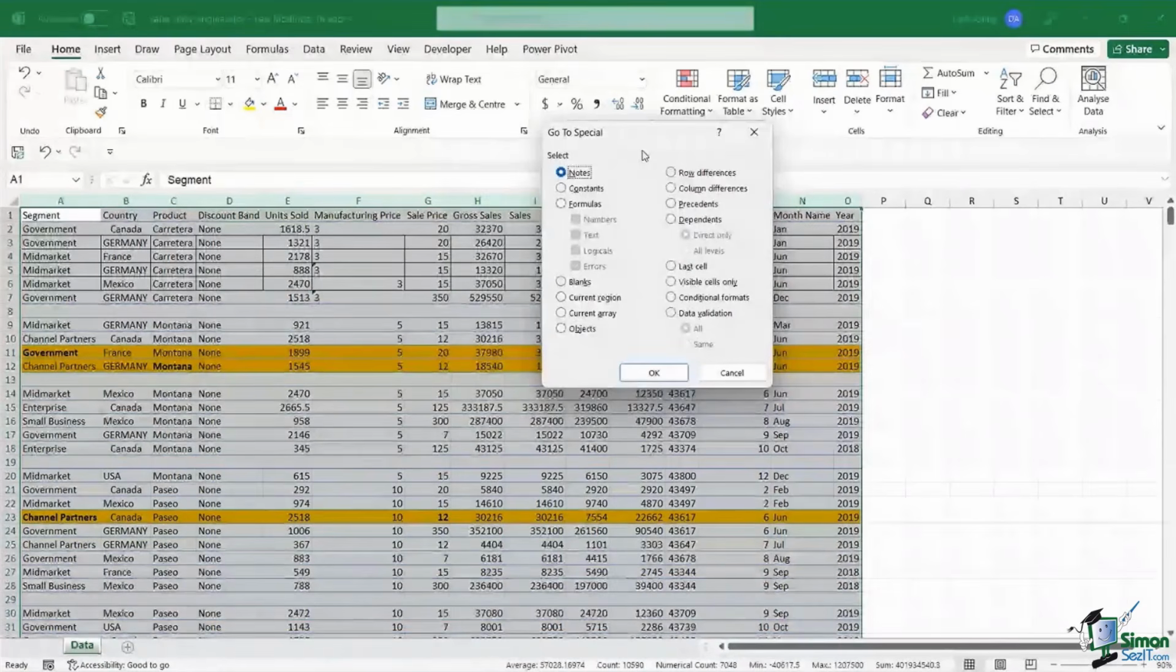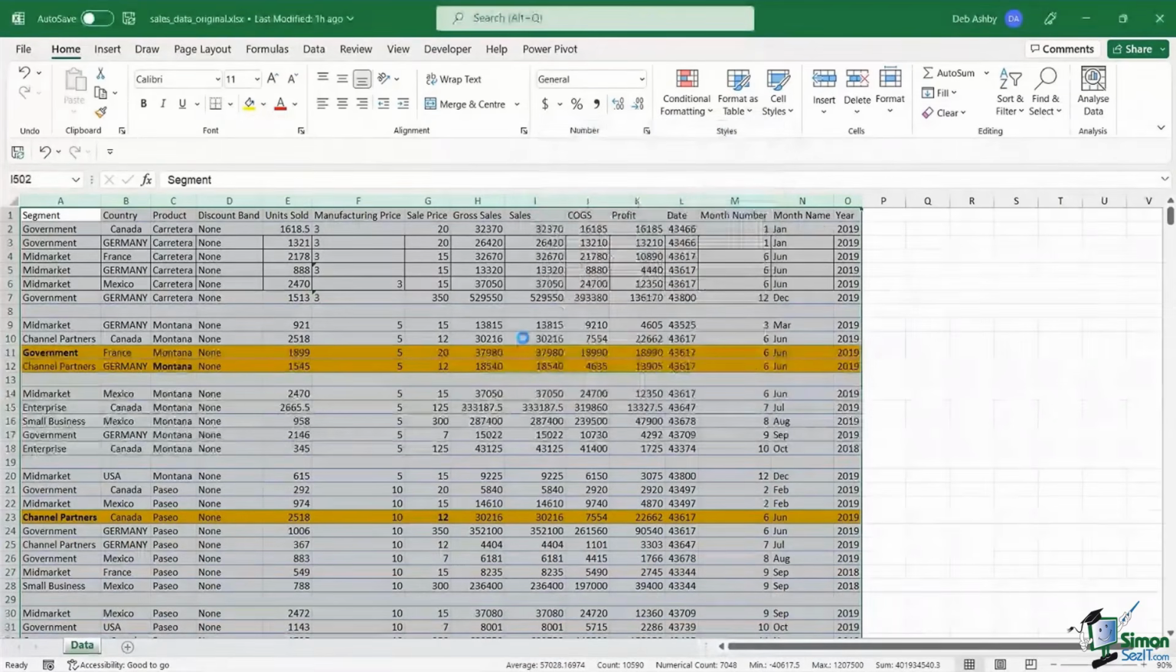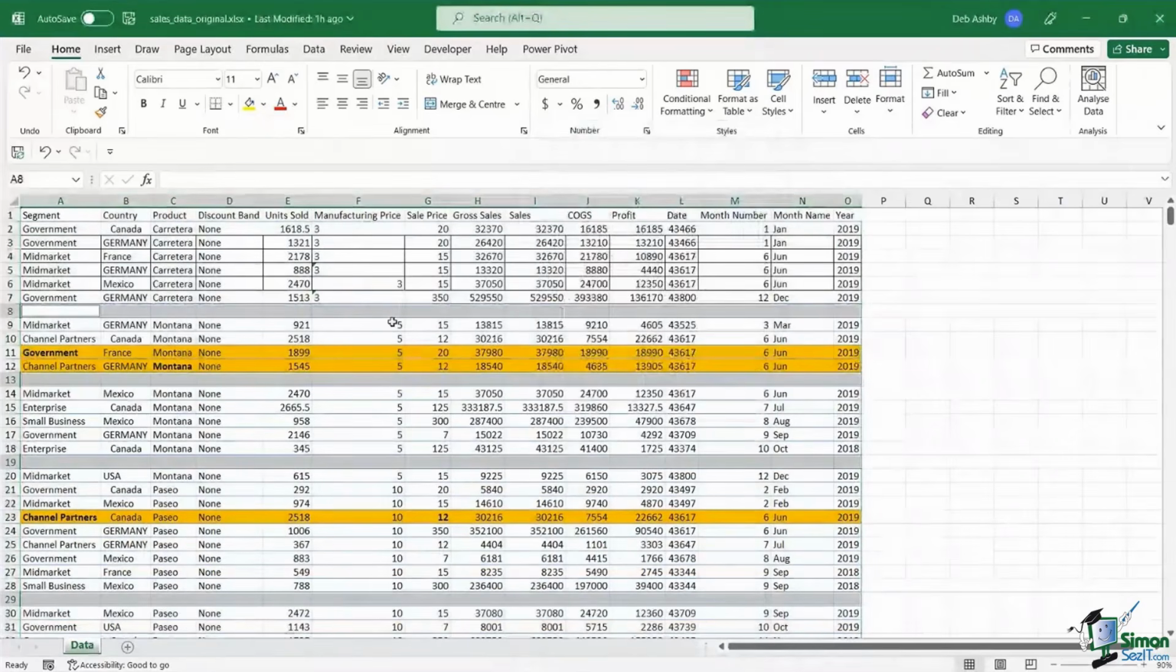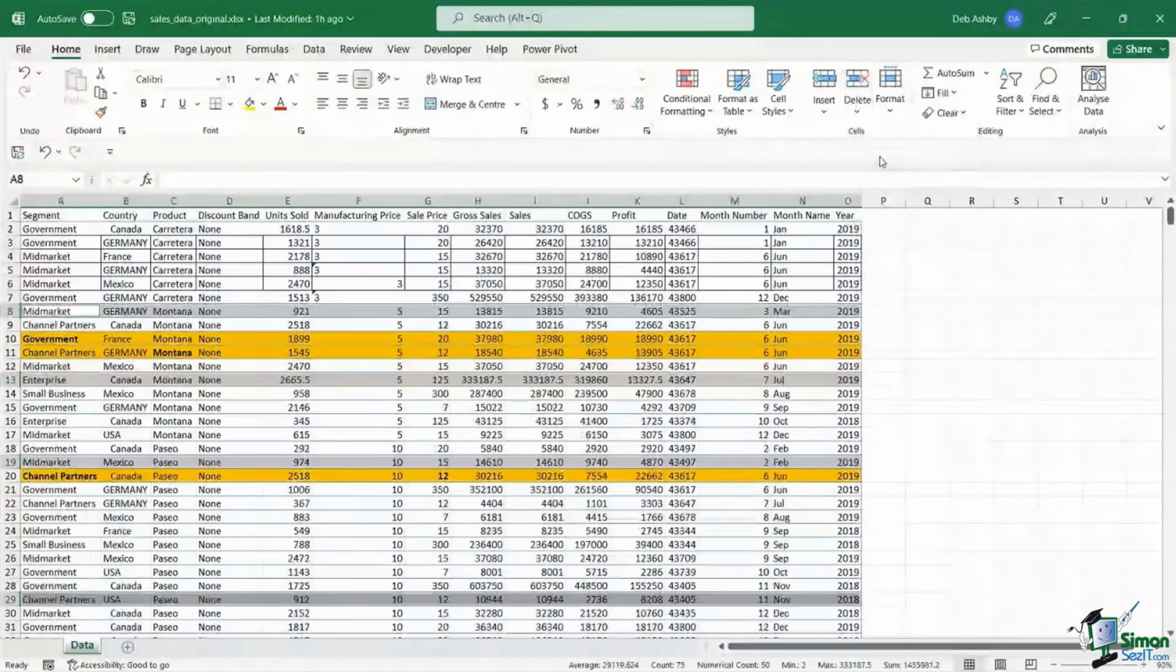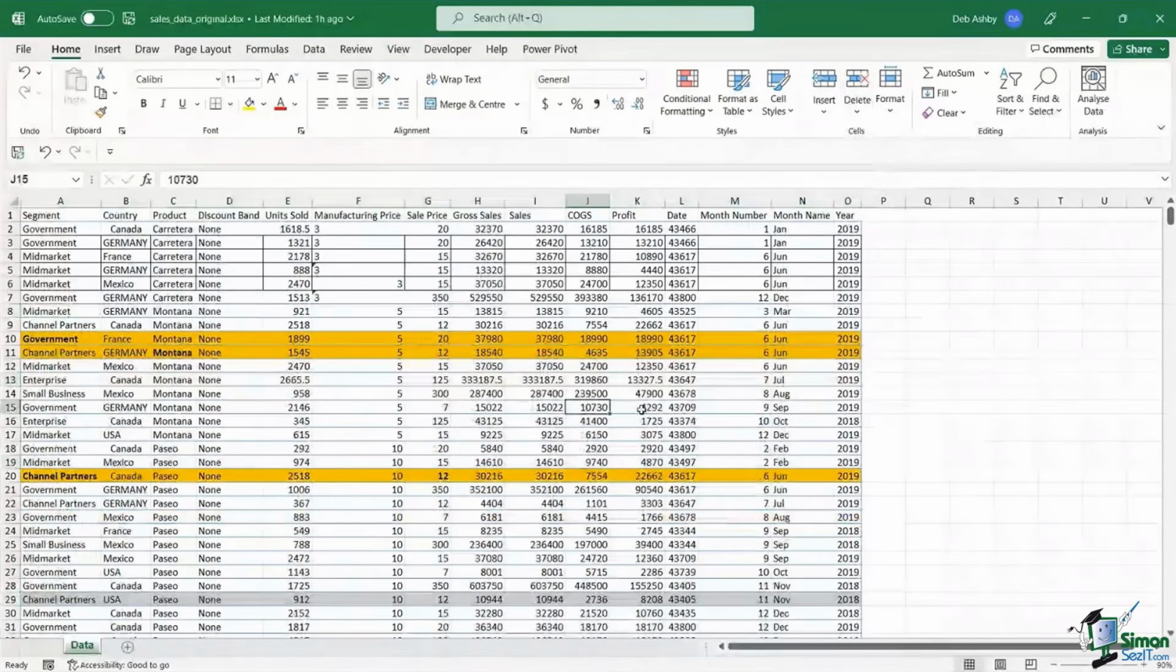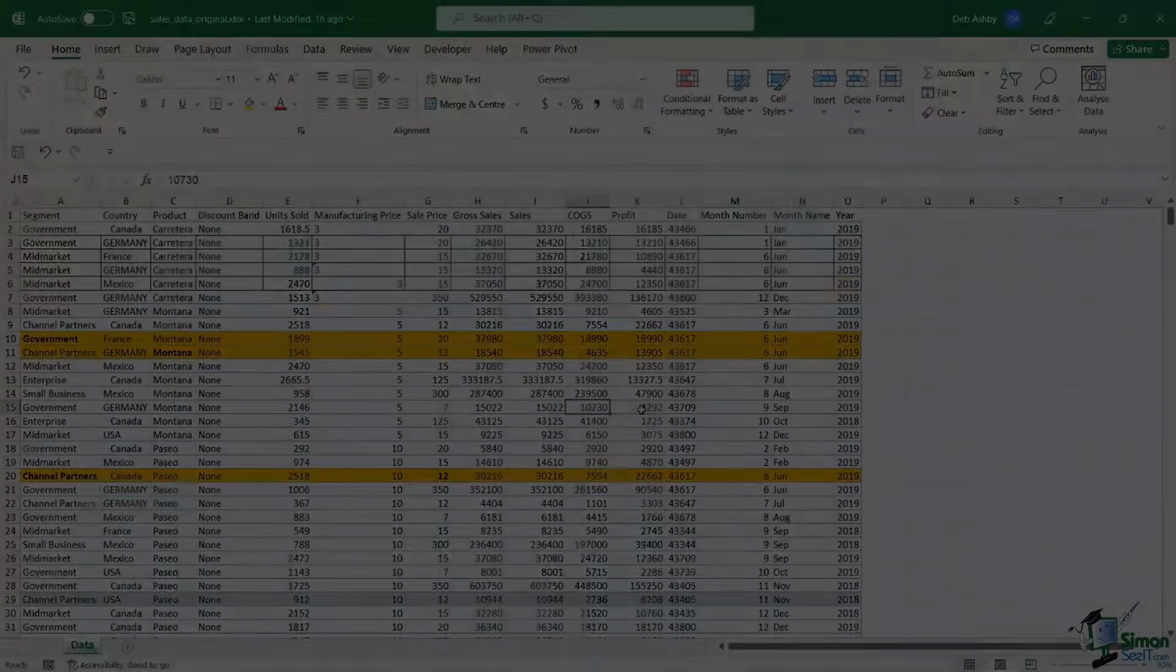So we want to select all of the blanks that are contained within our selection. When I do this and click on OK, can you see now it's selecting all of those blank rows, which means I can delete them all in one go. So I'm going to go up to the Home ribbon, into Delete, and then Delete Sheet Rows. And that is going to get rid of them all in one go. So much quicker than going through and doing them all individually.